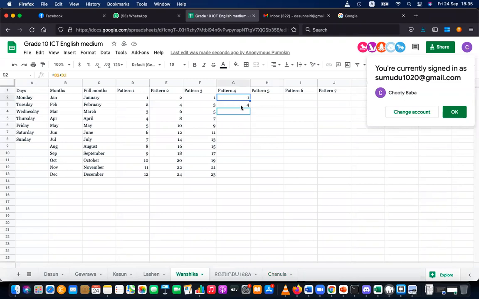Pattern 4. 1, 4. Okay. Now fill it, then autofill, Vanshika. Now you have generated that, autofill it. It will automatically be calculated. Yes, it's there. Okay, that's it. Correct. Do the other things also.